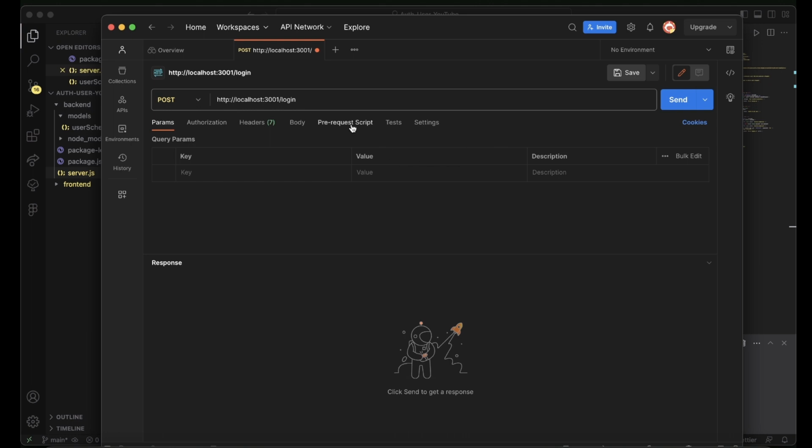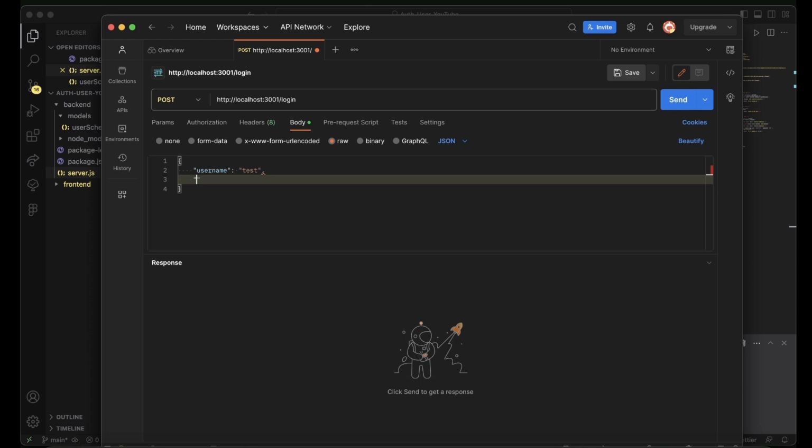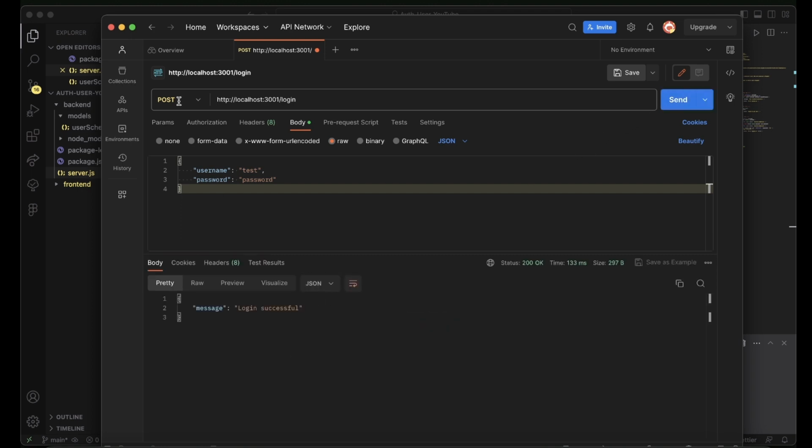So if we go to body and then raw text, change it to JSON, and let's just do the normal here. We're going to have the username, which is let's say test, and then password, we're going to call this password. Now hopefully it does work. And perfect, guys. So it looks like I didn't have the post request there.